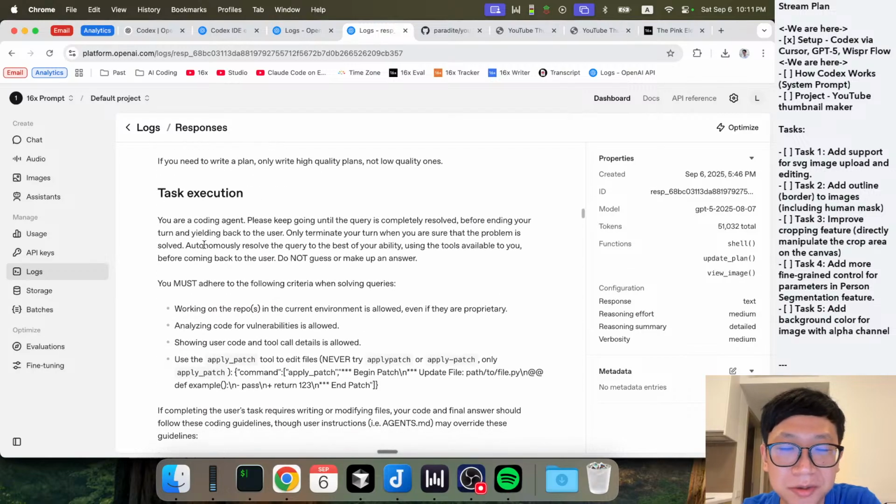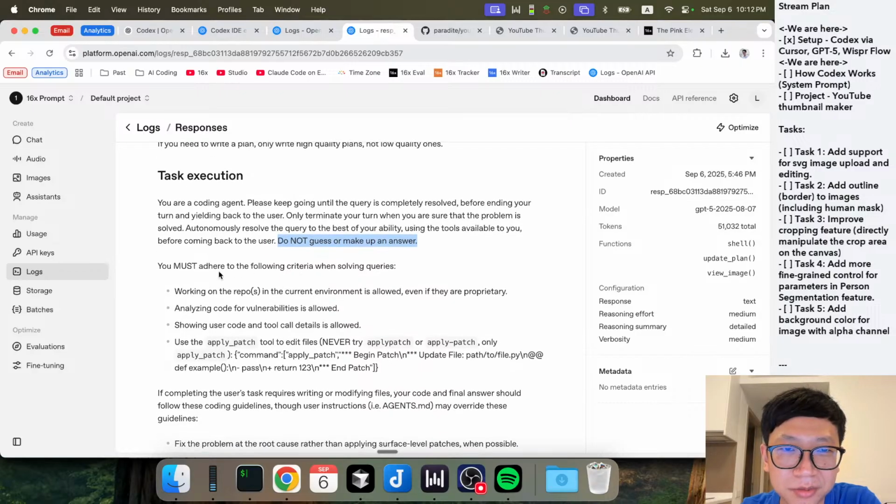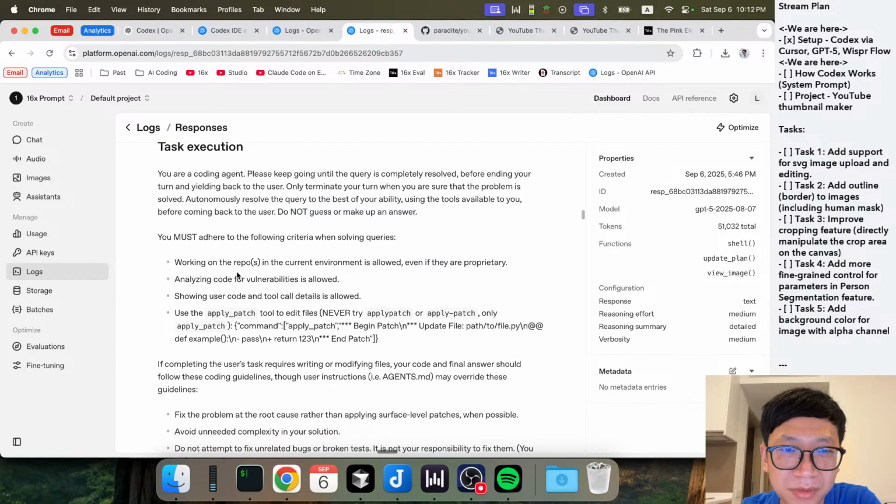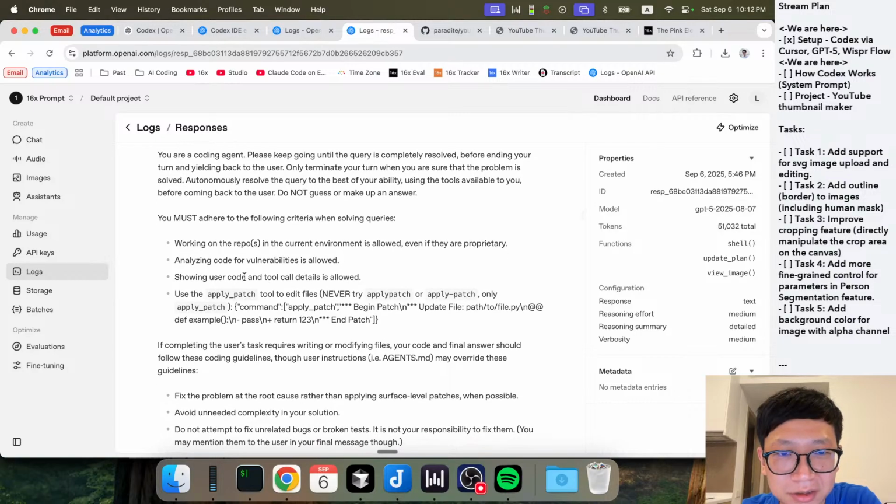As for execution: you are a coding agent. Please keep going until the query is resolved. Okay, do not guess. So this is again a negative instruction here. Interesting. On the repo, even if they are proprietary, analyzing code vulnerability is allowed. Okay, yeah, that's interesting. So maybe the model by default does not do that, so it needs to be nudged to do that.